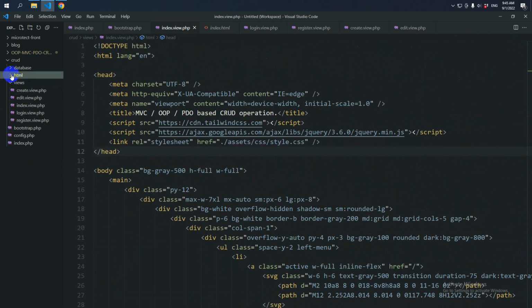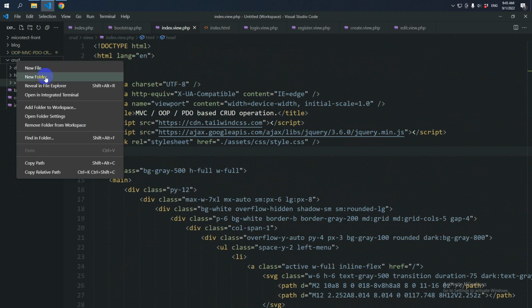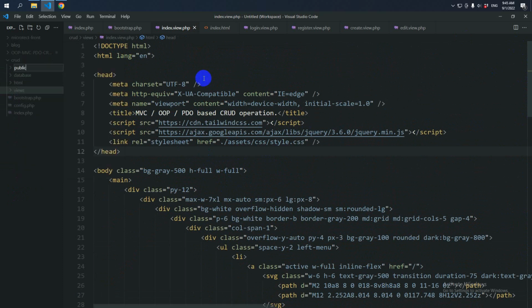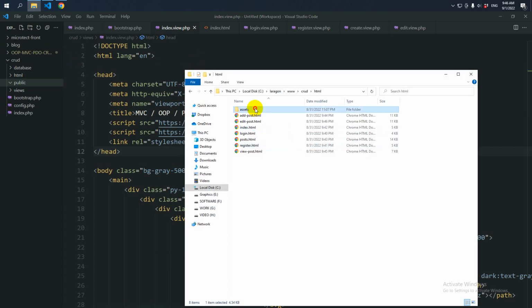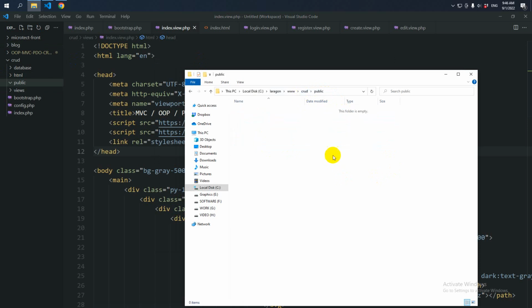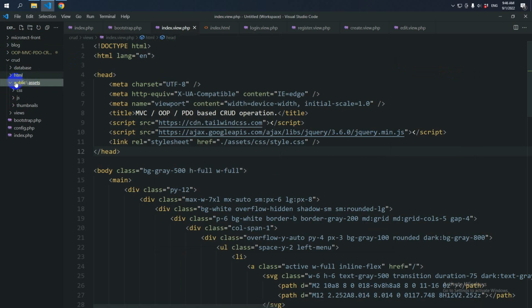So let's create a folder called, maybe, public. We have assets here. Let's copy this and move it to the public folder. Let's connect it. We have views and public, so we have to get out from the views. Then we have to enter public/assets. Let's see what we get.